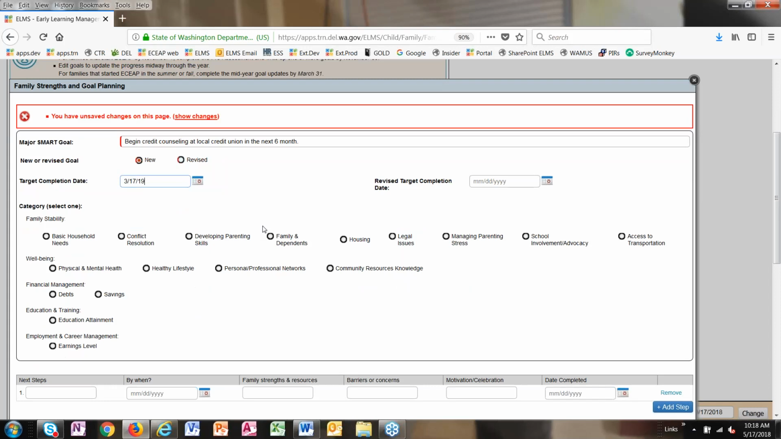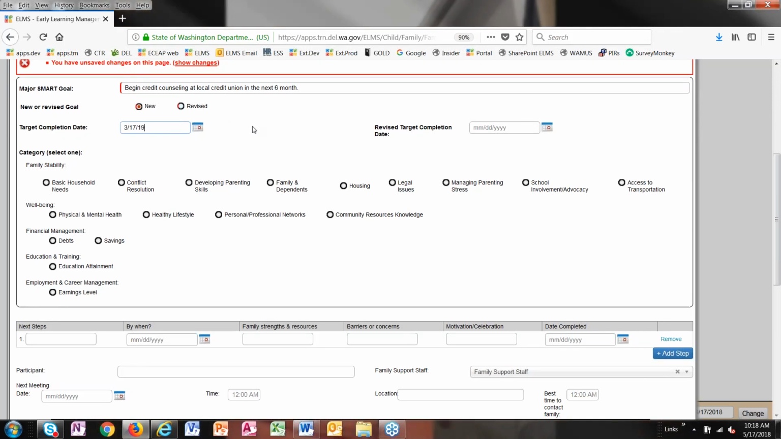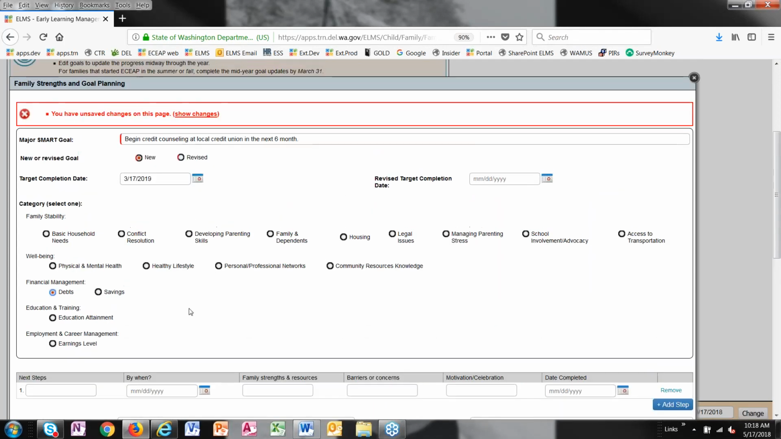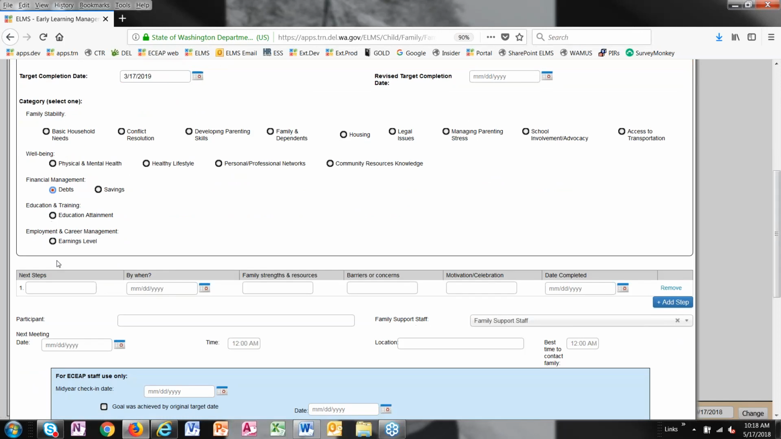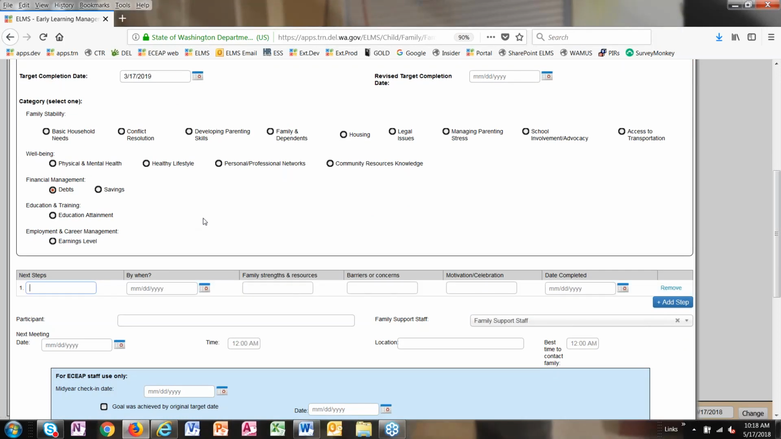You select a category that this one fits into. So this is actually a financial management goal related to debts. So I'm checking that goal. Even though their long-term goal is about housing, this SMART goal for this year is about debts. And then you break that down into steps.